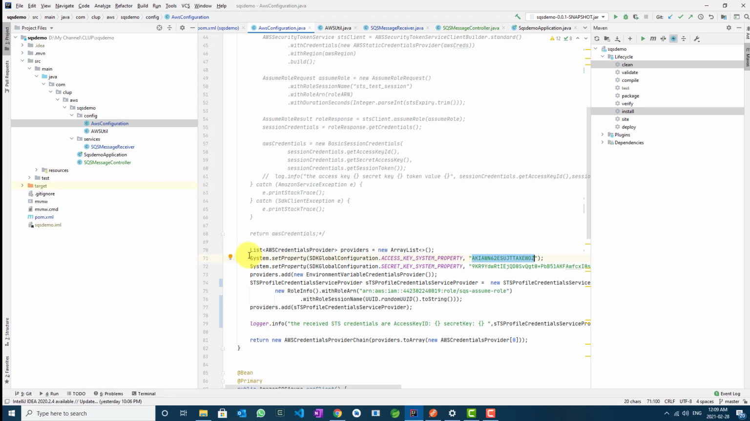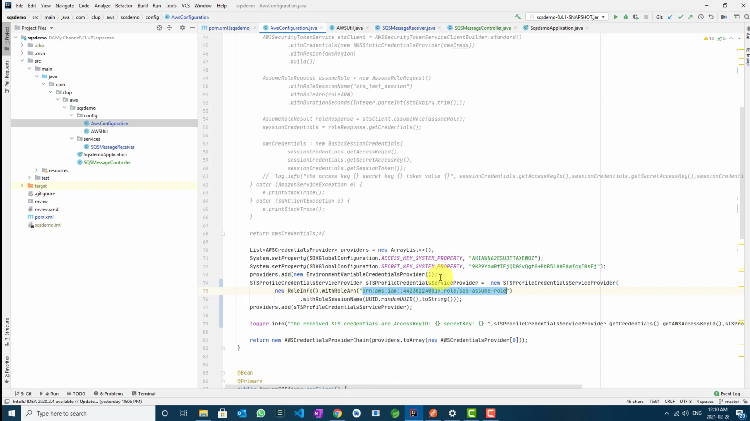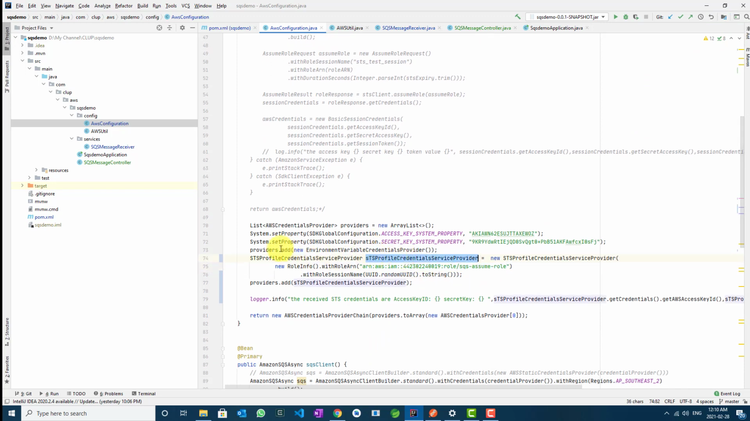So this is setting up the SDK global configuration to use this username and the secret, and another provider with the STS credential. So the STS is going to use the assume role. This is the assume role it's going to use, right? So let me minimize this. I'm creating another provider. The first one is the environment variable credential provider, which is of the user. Another provider is the STS credential provider. I'm adding both into the AWS credential provider chain.